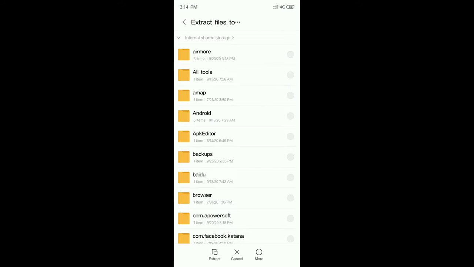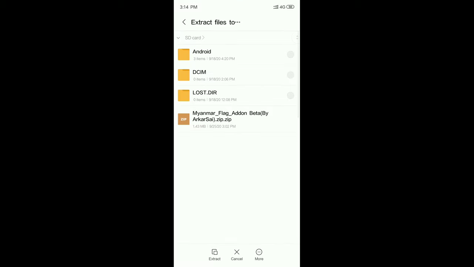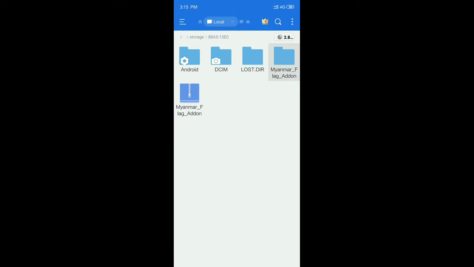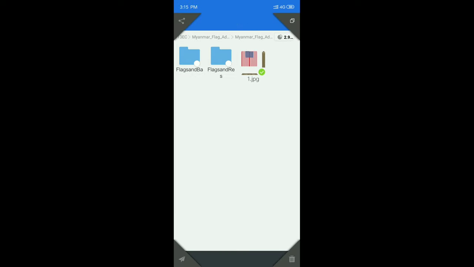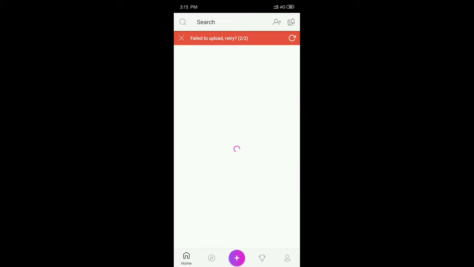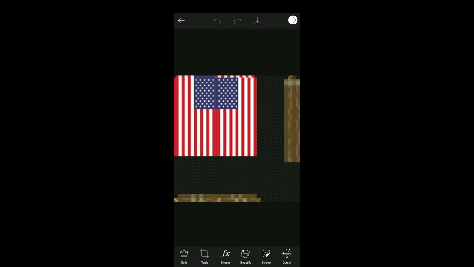Download that and extract it. Okay, it's done and we got this folder. So open this and open this. Remember this folder, and we have to open it with PicsArt, so open PicsArt and search that pitch. Okay, we got this.